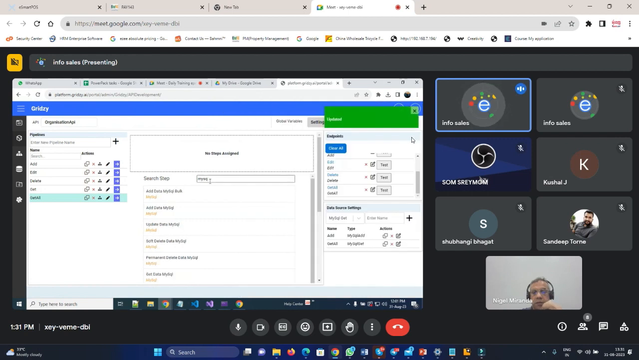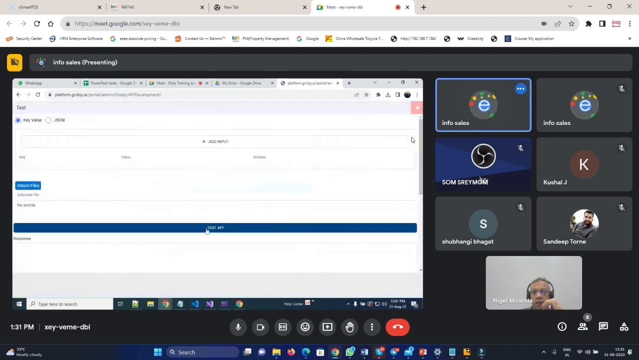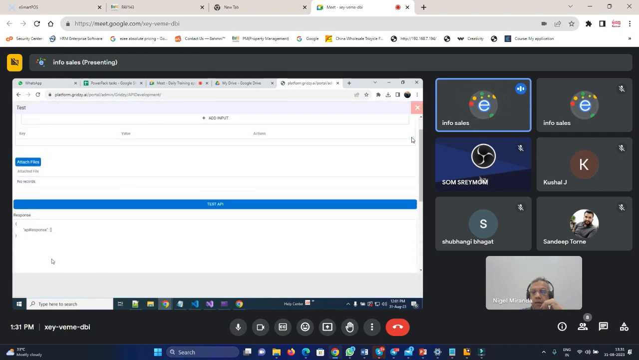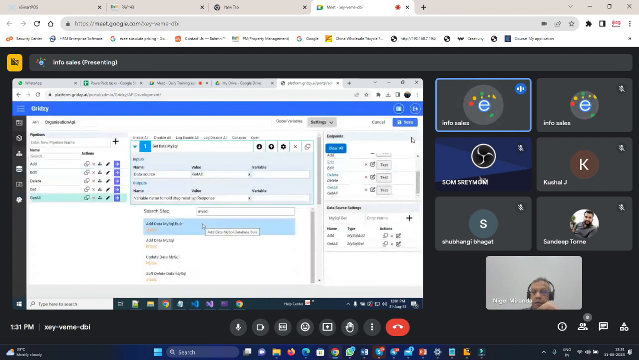So here again you just search by MySQL get data. So you can say get data MySQL. Here you can give get all. That's all. So here you can immediately test also, like let me click on test, click on test API. See, there is no data, so it is not displaying. So let's build this in the UI side now.